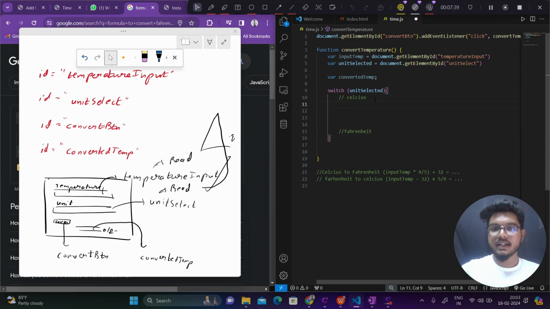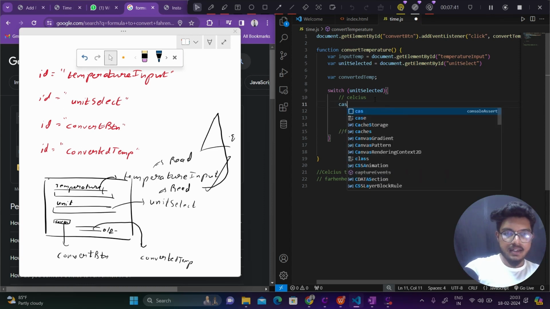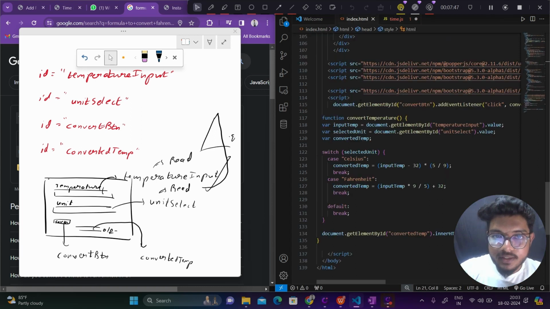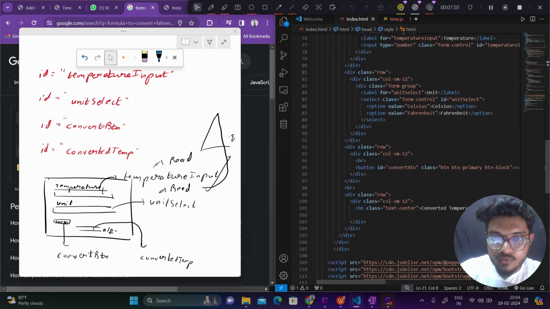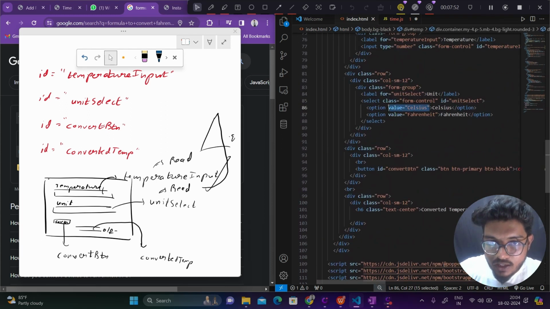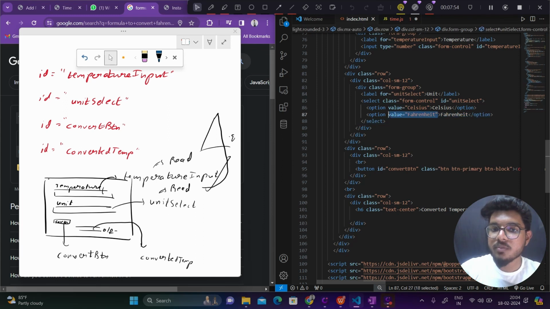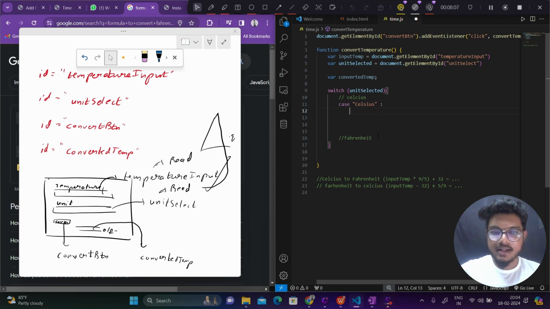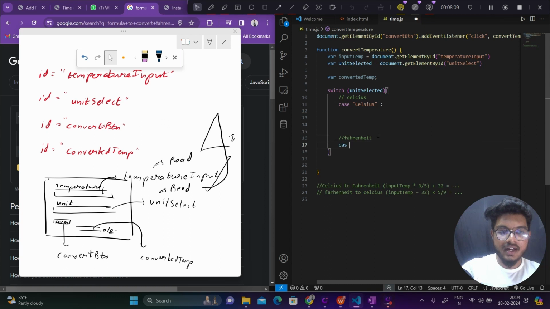If the case is Celsius. How does this case come from? Based upon these values. Please focus here, everyone. Based on these values, the case comes. So be careful: if it is capital C, you have to write capital C. If it is capital F, you have to write capital F. Let's simply copy this. Why make it complicated? Case Celsius. After this case Celsius, something must happen. Let's keep it aside. And similarly, case Fahrenheit as well.